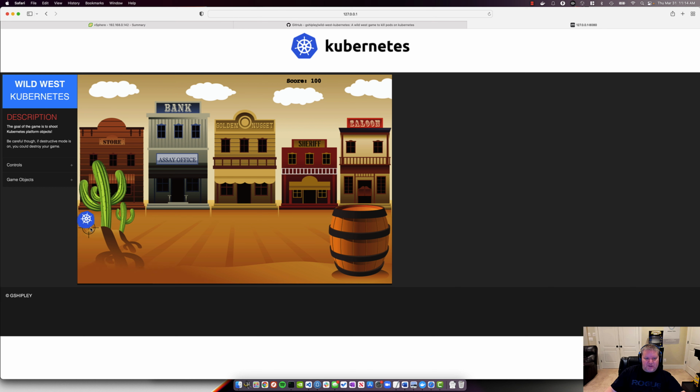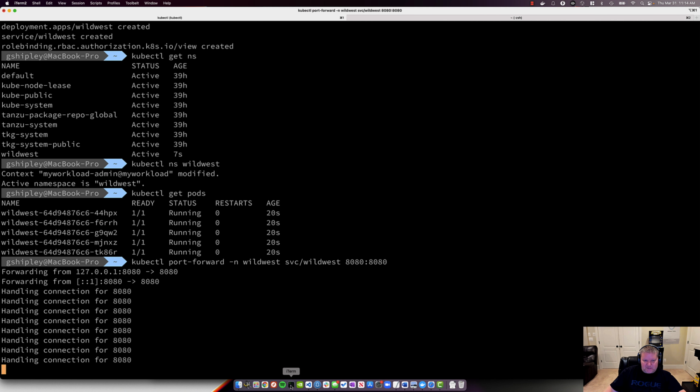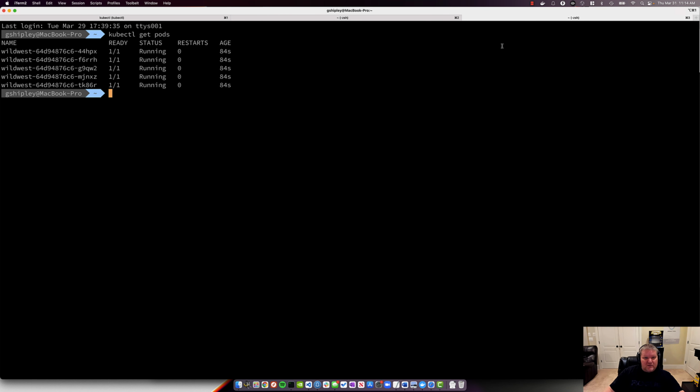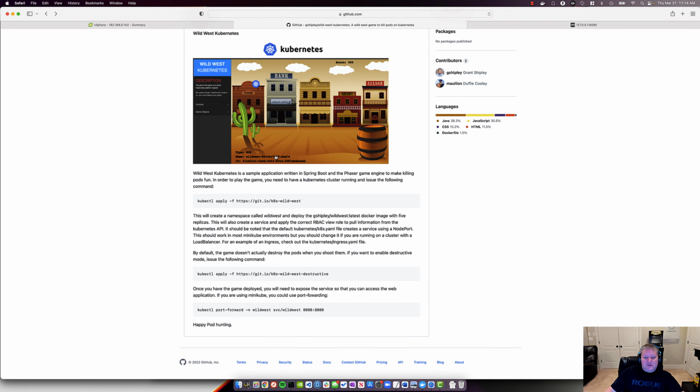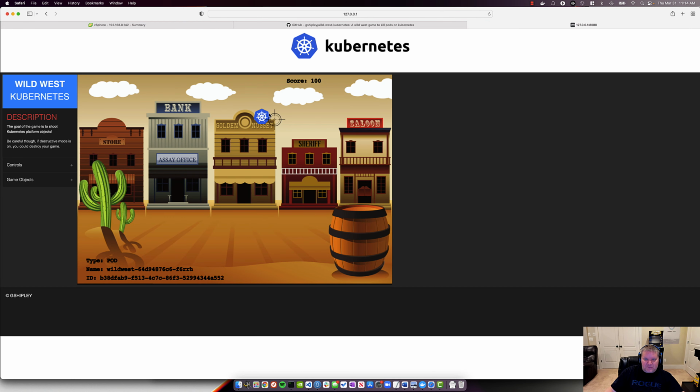Let's kill a few pods here. Let's see if that actually killed the pod. Oh, shoot. Let me create a new tab here and say kubectl get pods. Okay. Oh, I don't have destructive mode enabled. I remembered when I coded this thing that I needed to enable destructive mode for it to actually kill pods. So yeah, I would have to redeploy this thing.